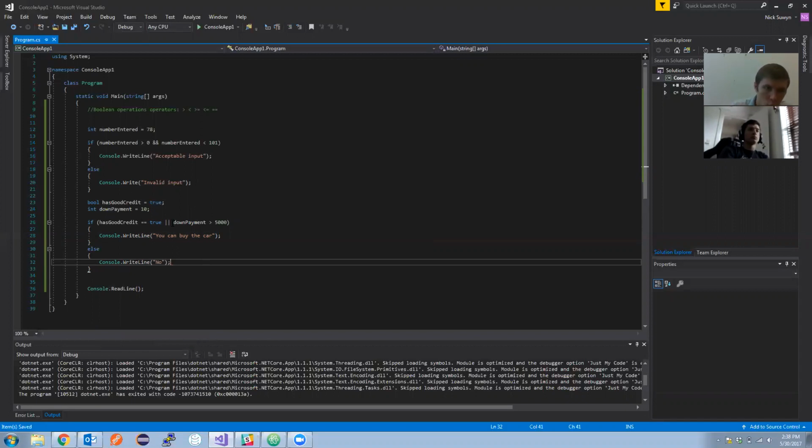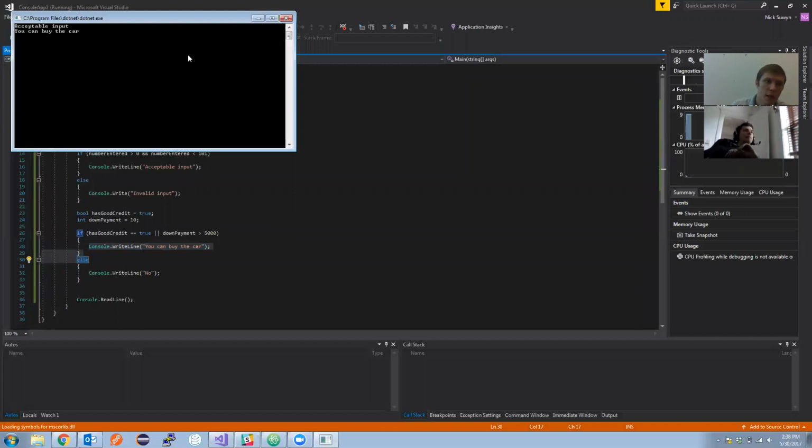All right. So here we have an OR. So if has good credit equals true, or down payment is greater than 5,000. So we're checking not for both of them together. It doesn't have to be good credit and over 5,000. It's just one or the other. If either of these Boolean expressions evaluate to true, then the whole expression together is true. So right now the down payment is clearly not over 5,000, but has good credit is true. So it would print out the true on that. So you can buy the car.